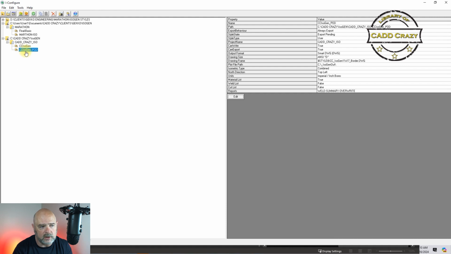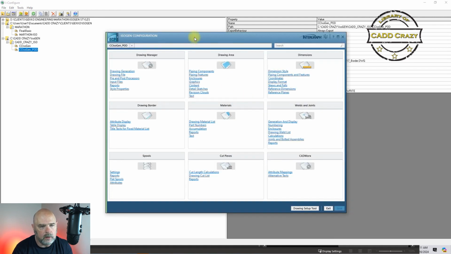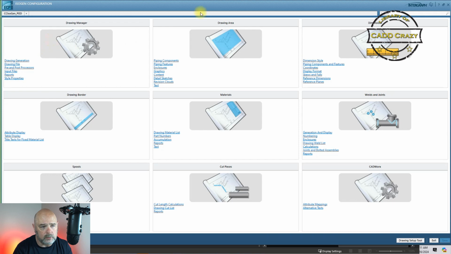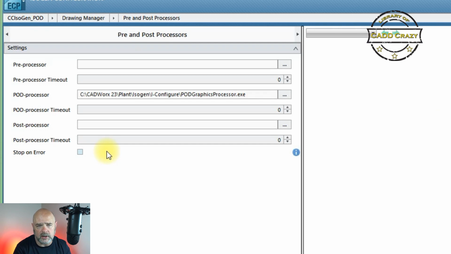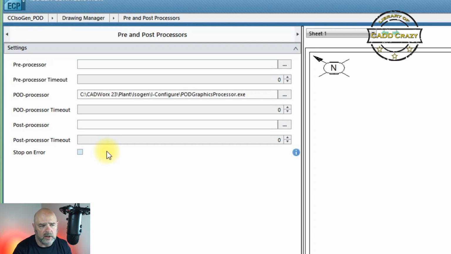CC Isogen pod is what I've called this one, and we're going to go to edit. There's a couple of things we have to do first. What we're going to do is go to pre and post processors. This is a functionality inside of CADWorx that allows you to run scripts before, during and after running of ISOs.